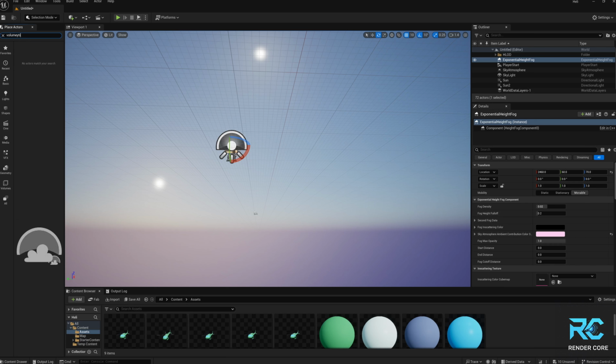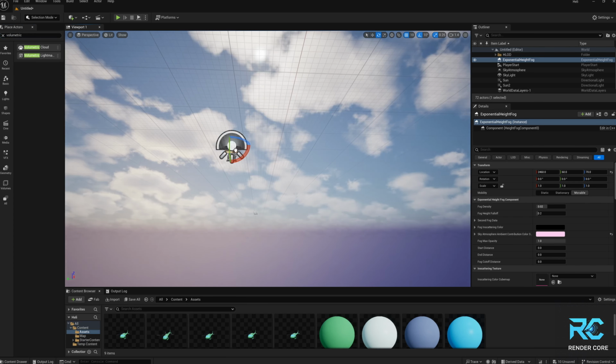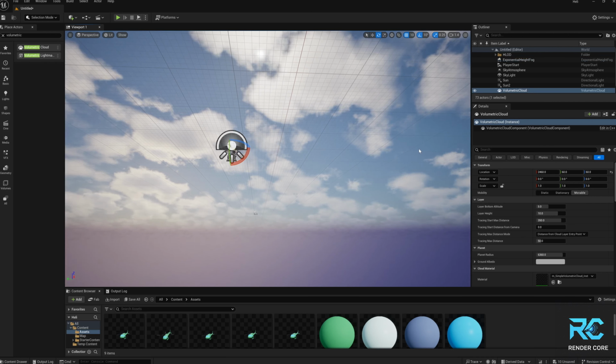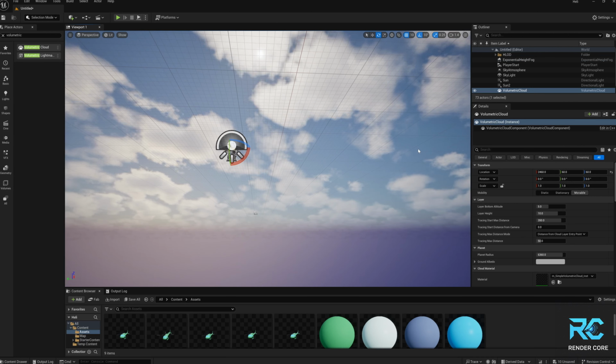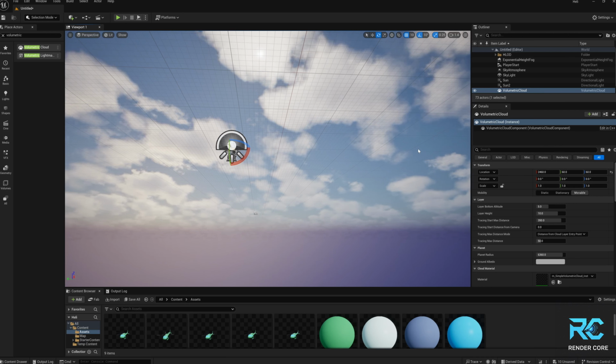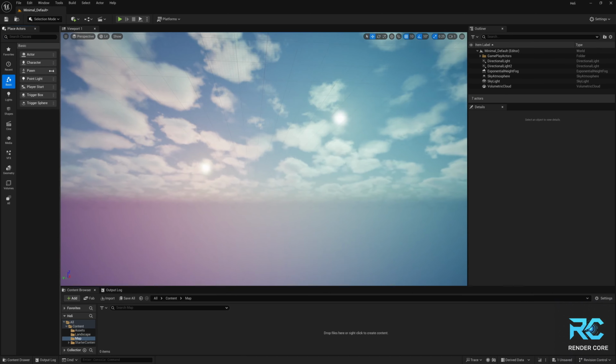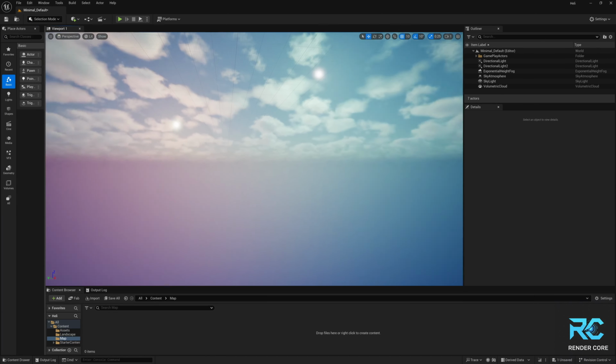What makes them so powerful is that they are fully dynamic. They are built to work with our directional light and sky atmosphere. So as you rotate the sun, the clouds will instantly cast realistic shadows onto the ground and change color to match the time of the day. This is the last step to creating a truly living, breathing sky.